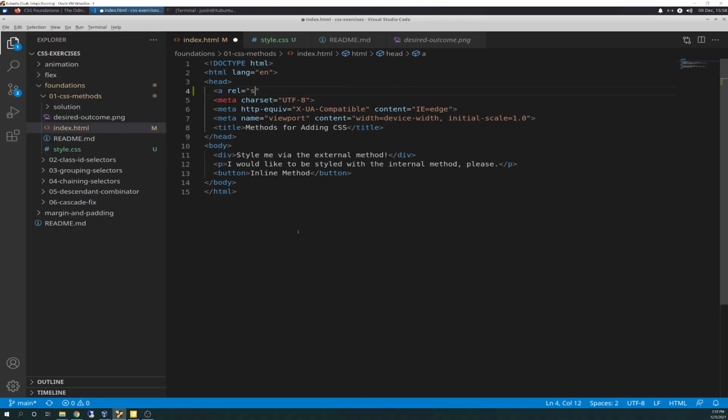We're going to use the style sheets, and then we're going to do an href, and that href is going to point to the CSS file we just created, and that's going to be that ./, which means we're going to go up to the parent.